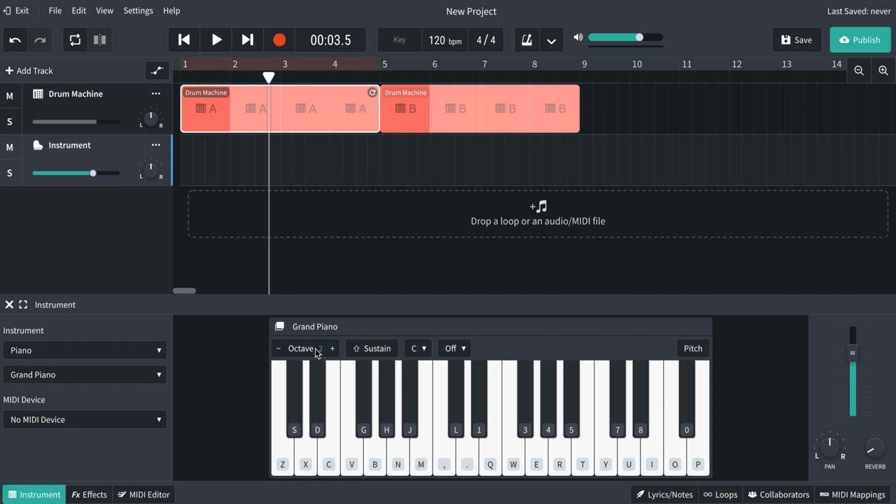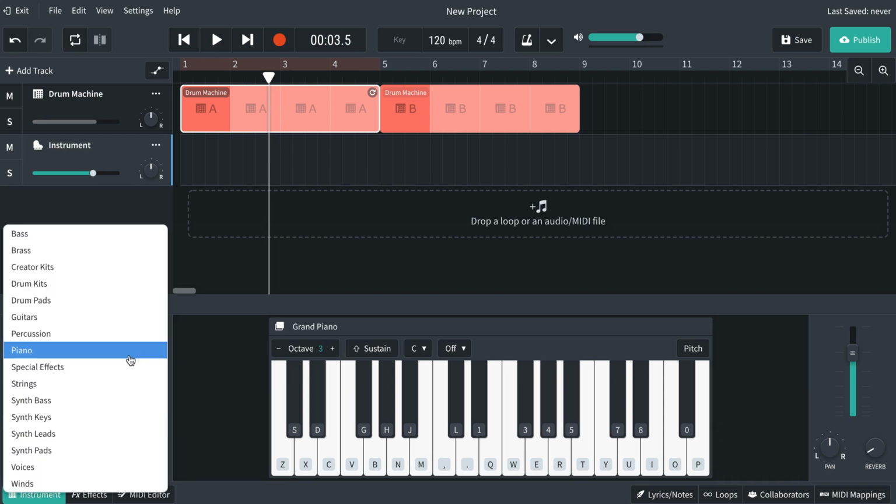Here it says octave. It's quite a low sound at the moment. I'm actually going to put it up. And at the moment that is a piano sound. If I go over here to the left, I can choose lots of different sounds. Now, the one I don't want is drums because I've already got a beat. I might choose bass, or I might choose synth, which is an electronic sound, or synth pads maybe.